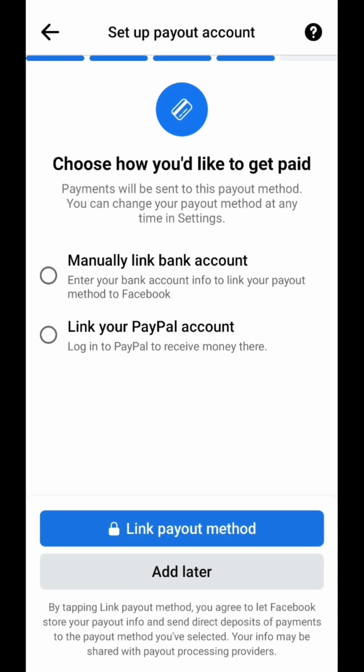I think you should know what this means. What this means is when they start paying you, when you start making money from Facebook, when they approve your monetization, this is basically how you want to receive your money, how you want to be receiving your payment. Is it through a bank account? If you have a US account, you can use a bank account. But if you don't have one, you can set up a PayPal account.